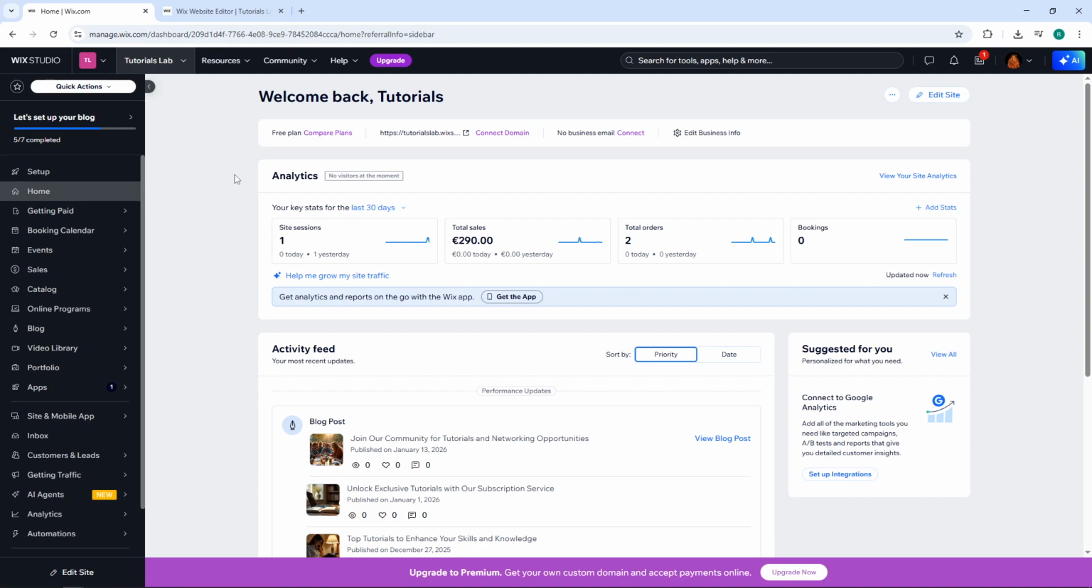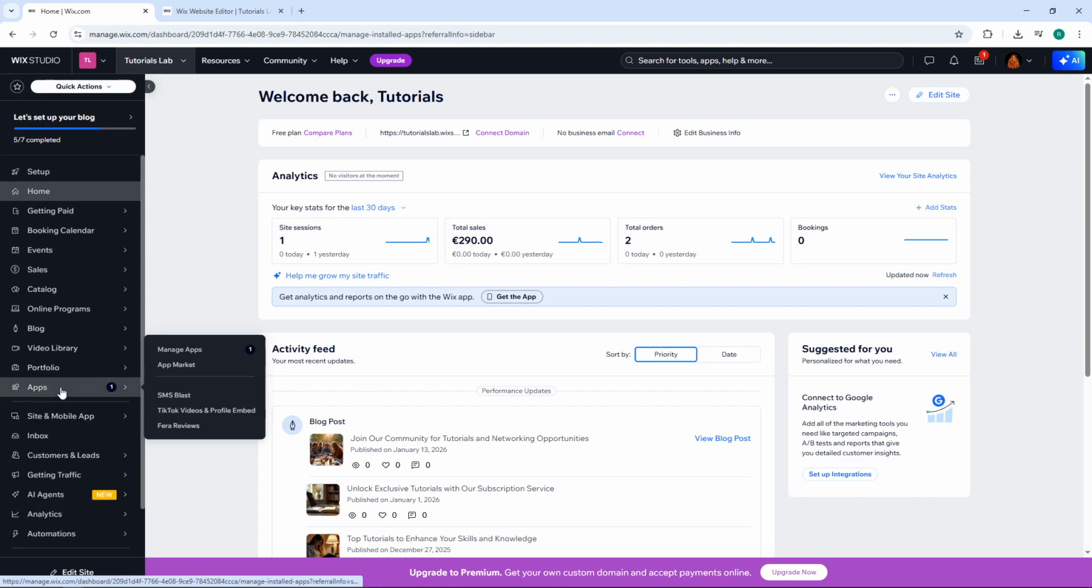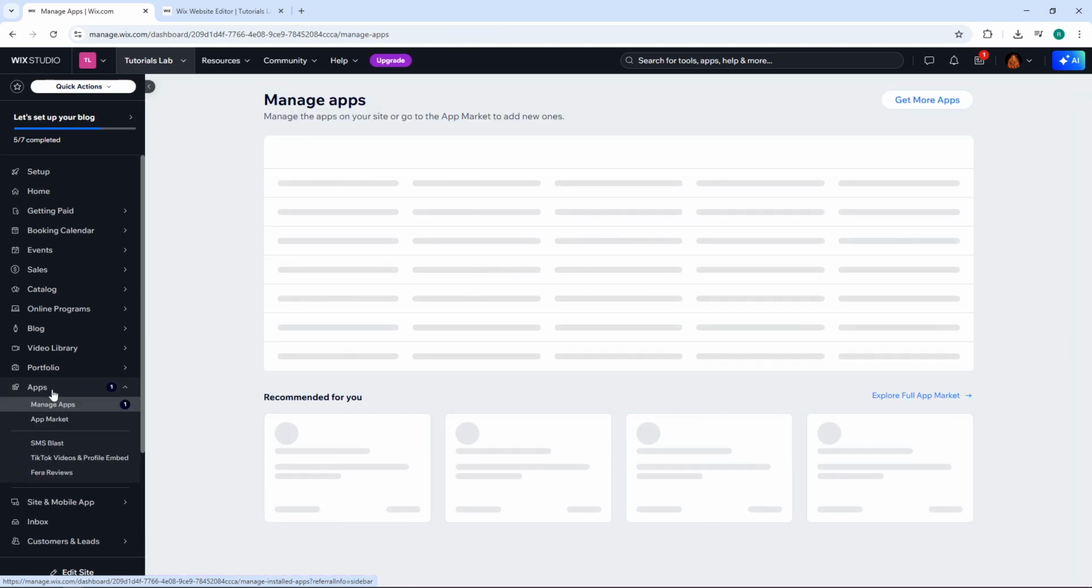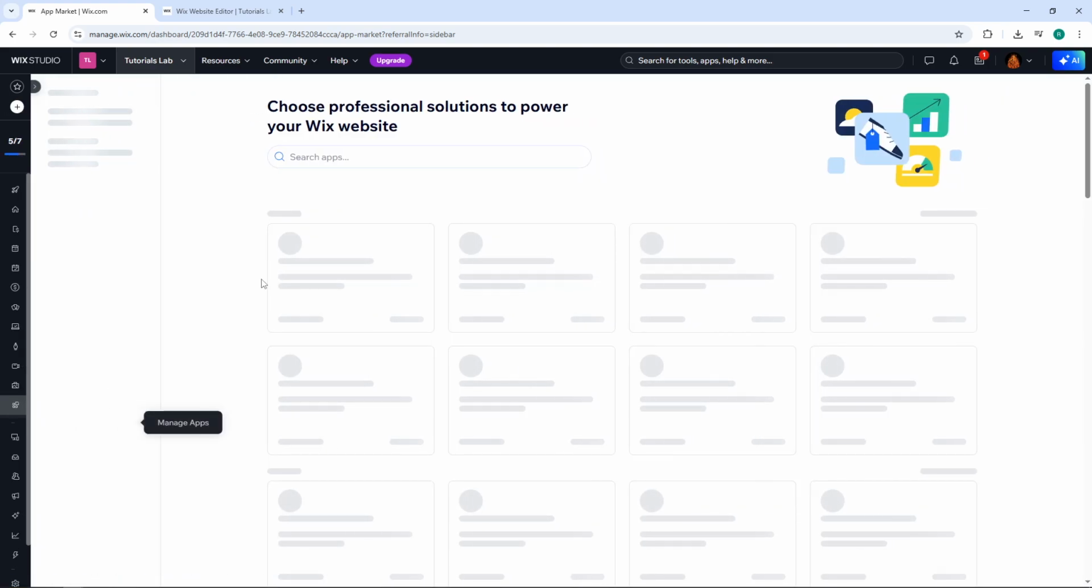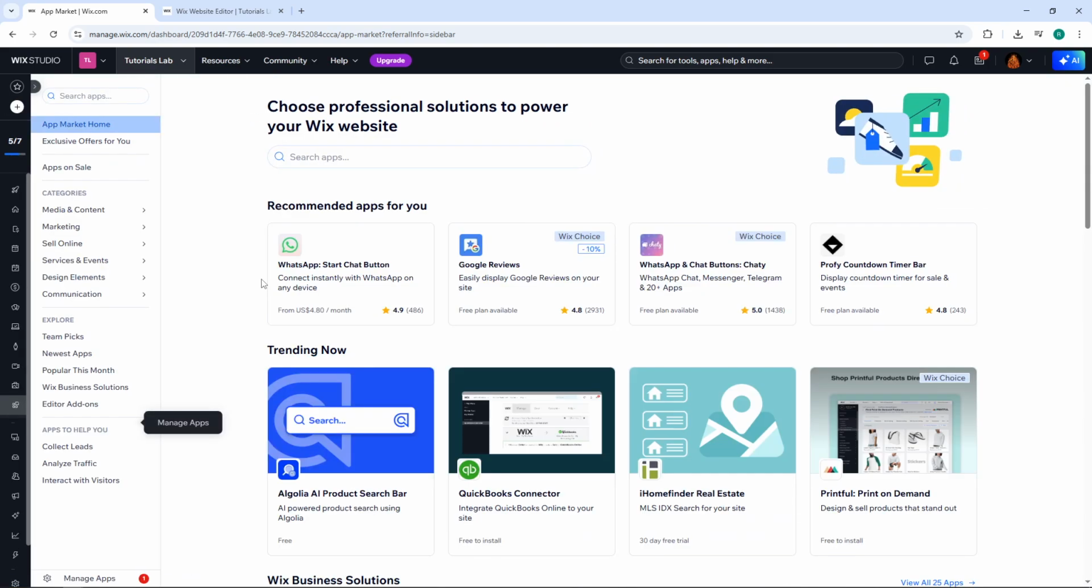First, head over to the Wix website and log into your Wix account. Once you're logged in and viewing your Wix dashboard, look at the left navigation menu and click on Apps. A drop-down selection will appear with several options. From here, click on App Market. This is where you'll find all the third-party integrations and tools available to enhance your Wix website's functionality.